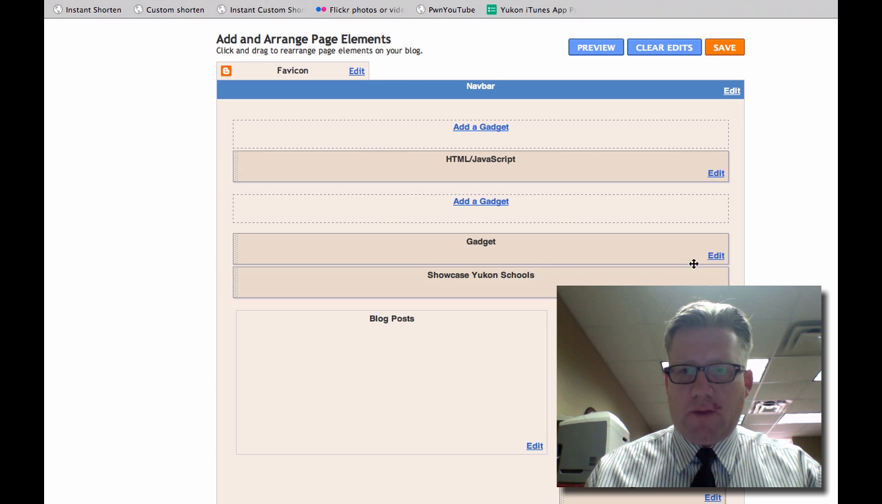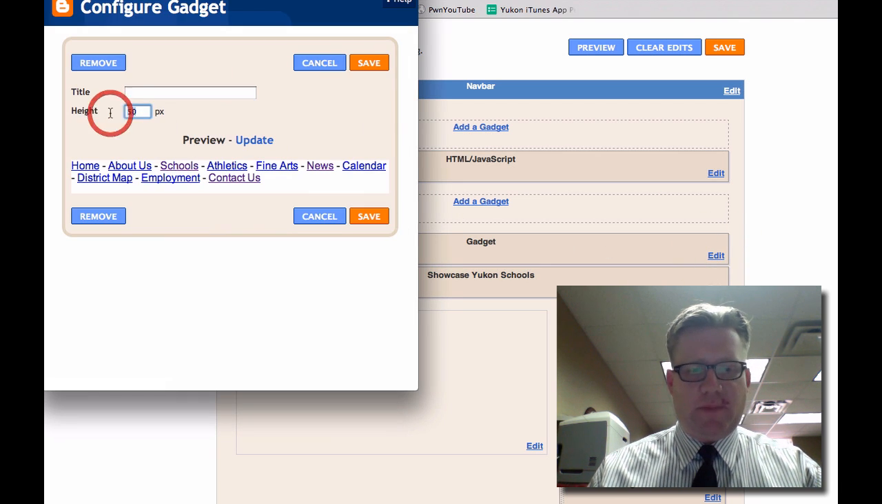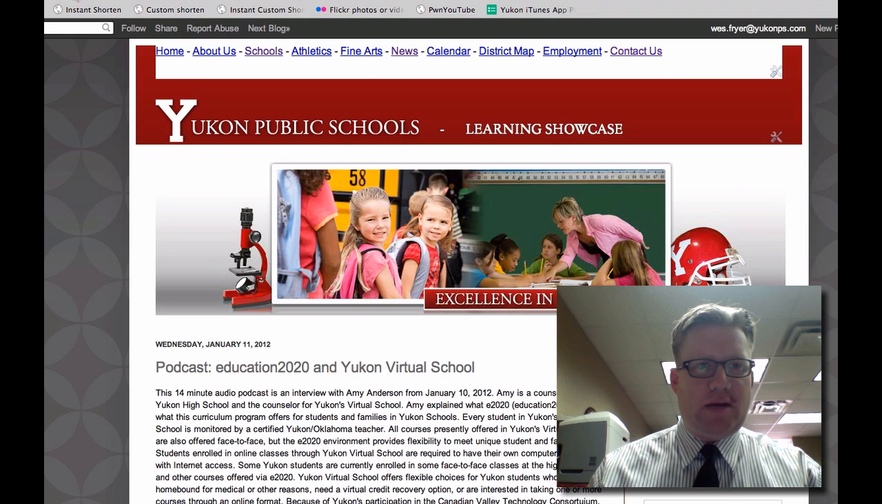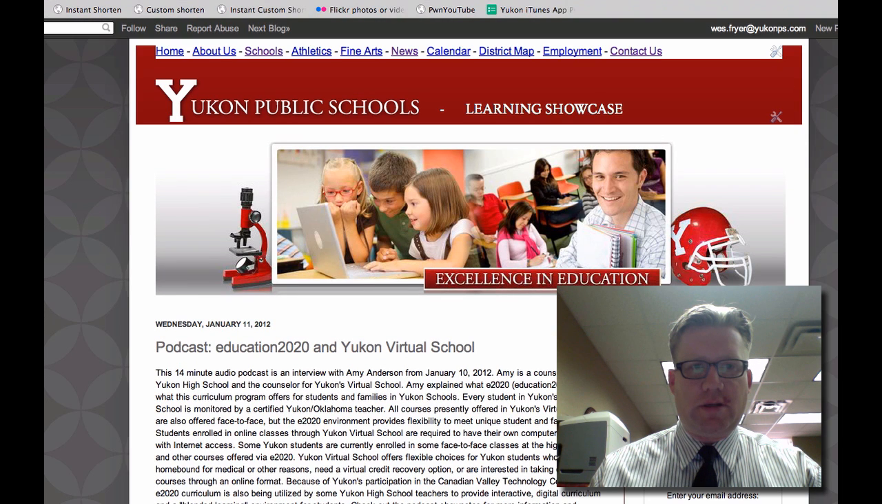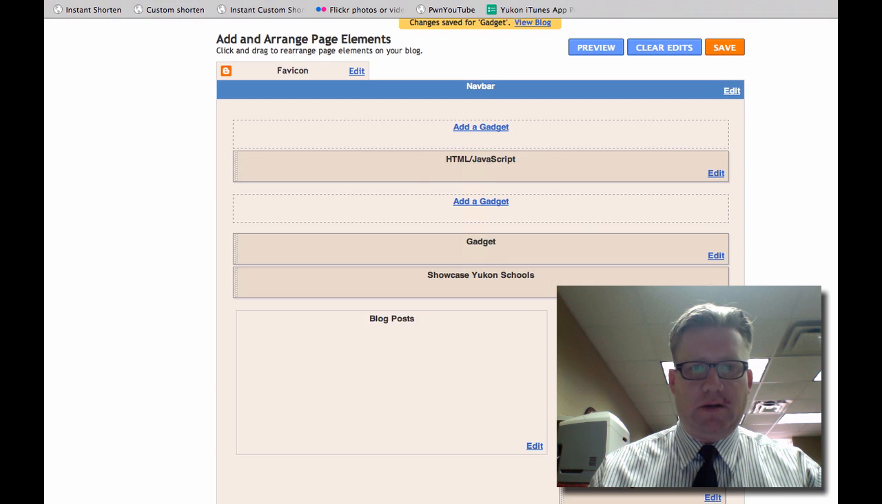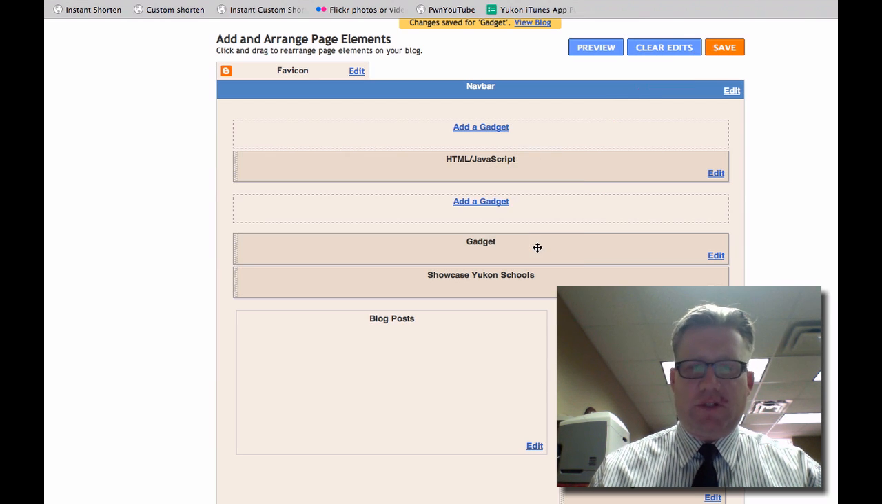And now I'm going to edit the gadget, and what I actually want to do is reduce the amount of pixels, so let's go to 20 and say that it's only going to be 20 high. Now we'll reload our page, and that's looking a little bit better, but it's still not in the right spot. So anyway, I'm going to have to tweak this a little bit more.